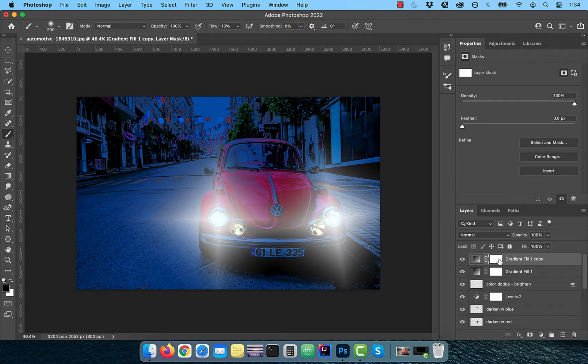With the foreground color set to black, click on the layer mask of the gradient fill layer. Use a soft round brush with a flow value of 2% to clean up the gradient fill as per your liking. Repeat these steps for the headlight on the left.